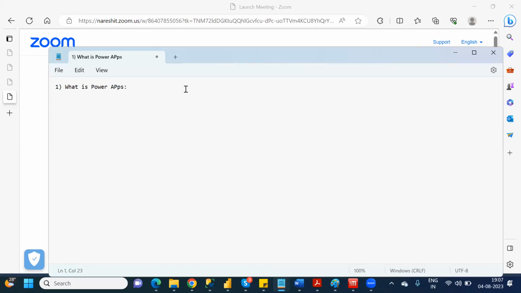Okay. And in Power Apps, a user can do any type of CRUD operations. CRUD means create, read, update, and delete. That means if you are doing any CRUD operation in Power Apps, it automatically happens to the data source. That is called a CRUD operation, and we can easily interact with the data source through Power Apps itself.